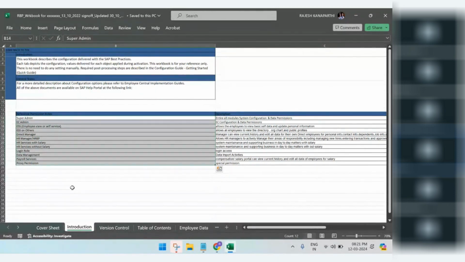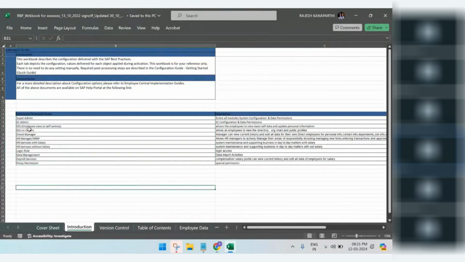If you are implementing best practices in the system, you may not have these rules. Maybe you'll be having ESS admin, ESS and others, direct manager. You'll be having these three rules or these four rules. You can say that's it.